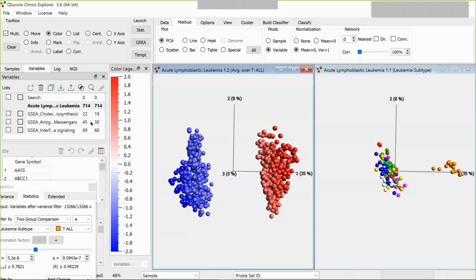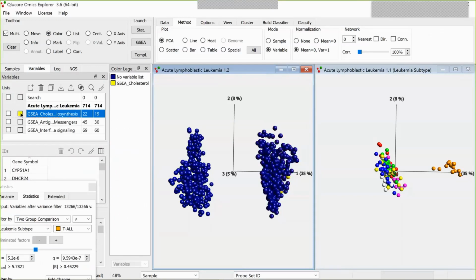Now we are going to use the pathways that we have exported over here. So now I want to see which of these genes that belong to the cholesterol biosynthesis pathway. You see that there are some yellow ones hiding here in the back among the upregulated genes.